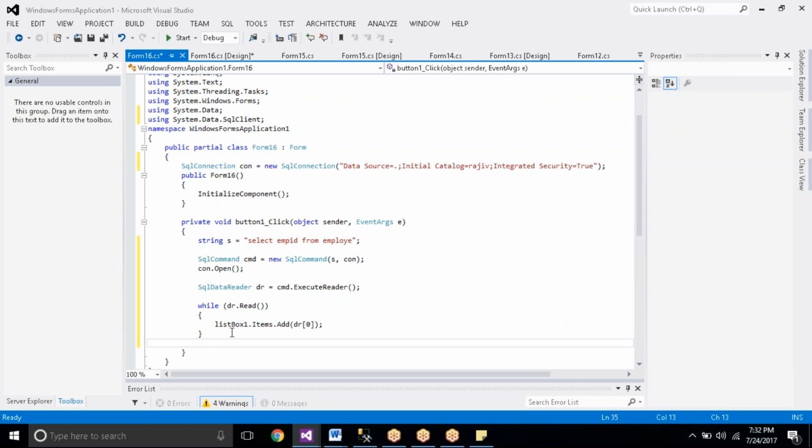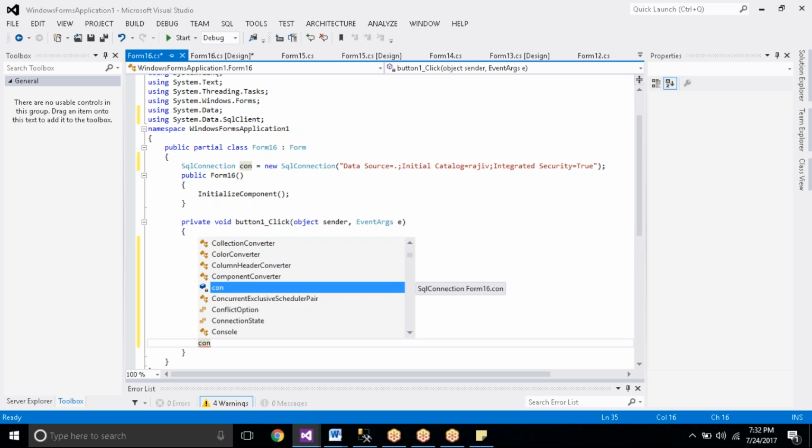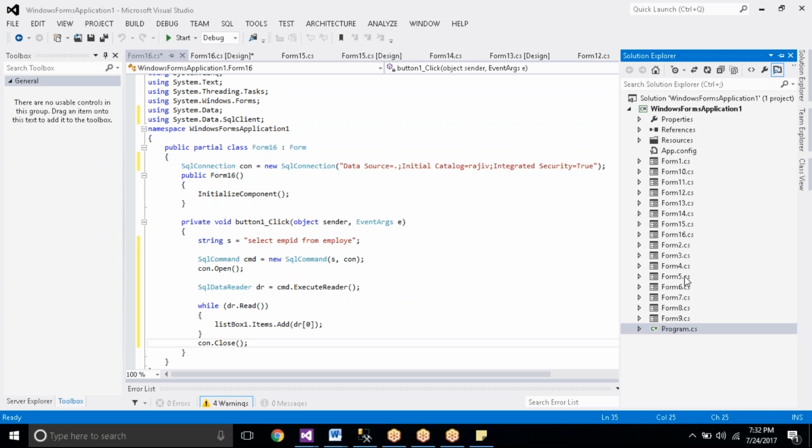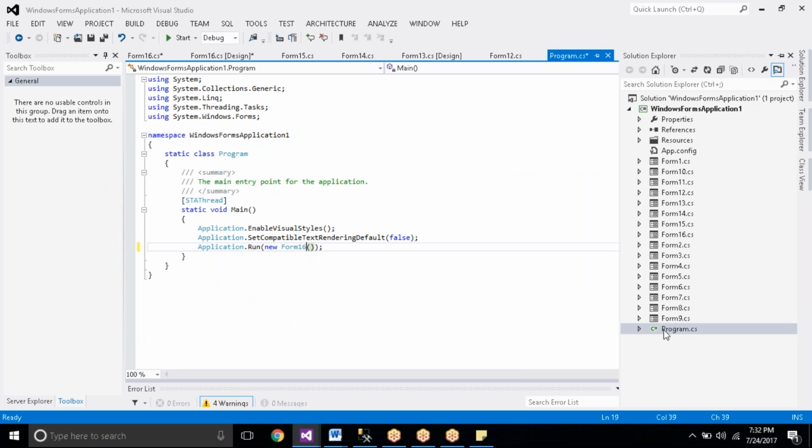Clear? After reading this, we are passing the values to list box 1. After we pass the values to list box 1, what we need to do is con.Close, a method to close the connection. Which form do we need to know? Form 16. So going to Program.cs, and here I'm changing to Form 16.